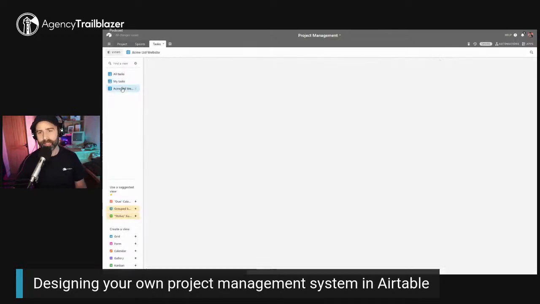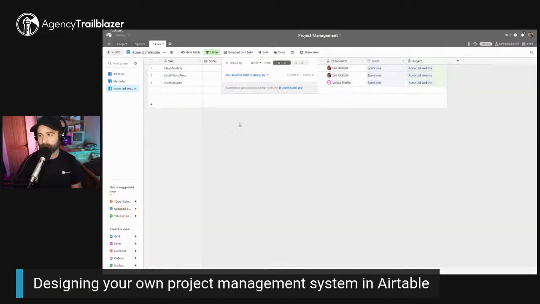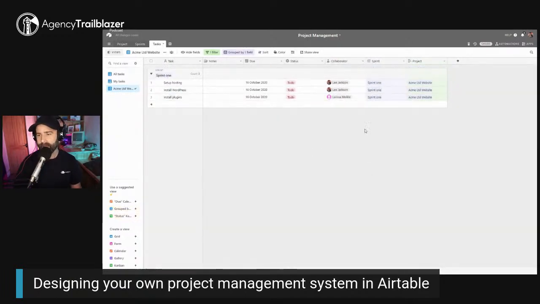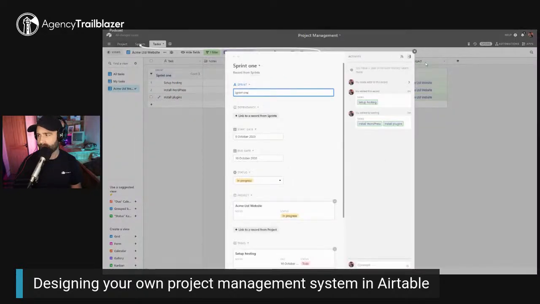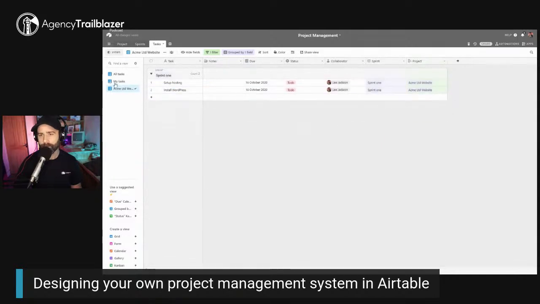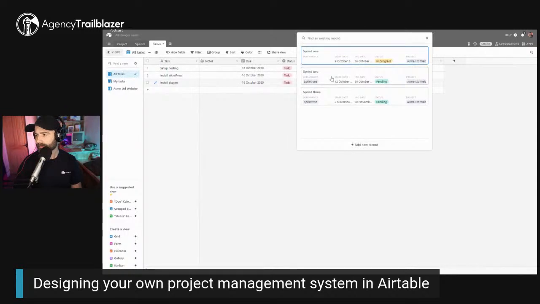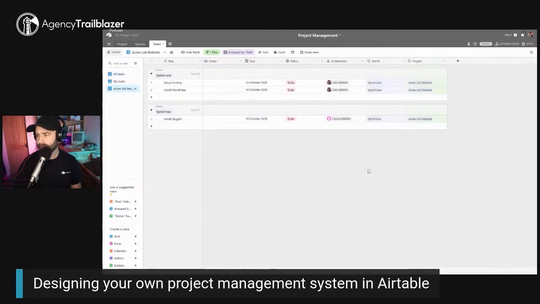I can see all of the tasks related to the project of Acme Limited. I can group those as well by the sprint. So I'm starting to get a really good picture of what's going on. Let's change this one to sprint 2, just for giggles. Oh, hang on a second. All tasks. There you go.